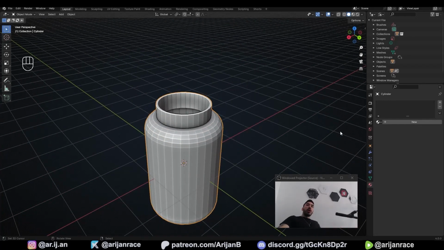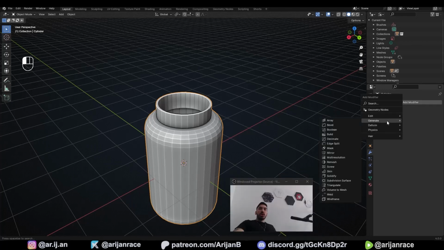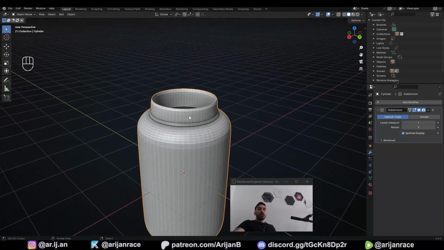To add a modifier, we're going to go over here to the properties panel on the right side. You're going to find this blue little wrench which is called modifiers. This is going to switch to the modifiers tab. You're going to have a button here which says add modifier. Click on that, and now you're going to get a little add modifier menu where you have a couple of categories. We're going to hover over the generate category to get some more options here, and down here at the bottom of the menu you're going to find subdivision surface. Click on this and watch how your object changes immediately.